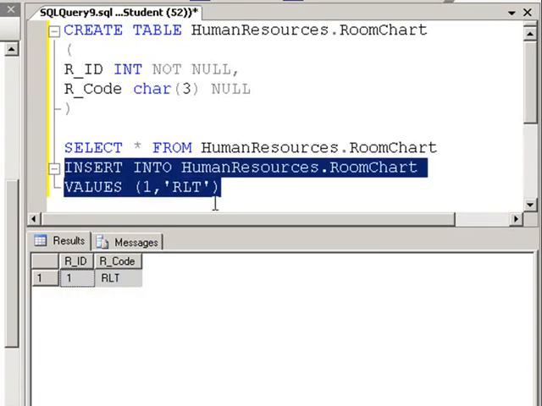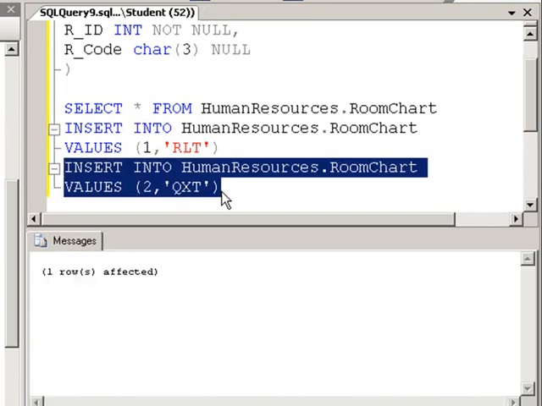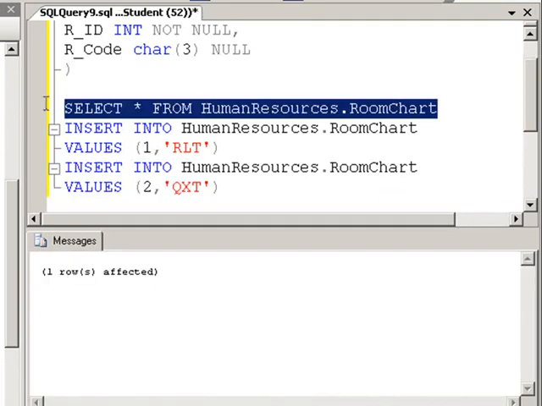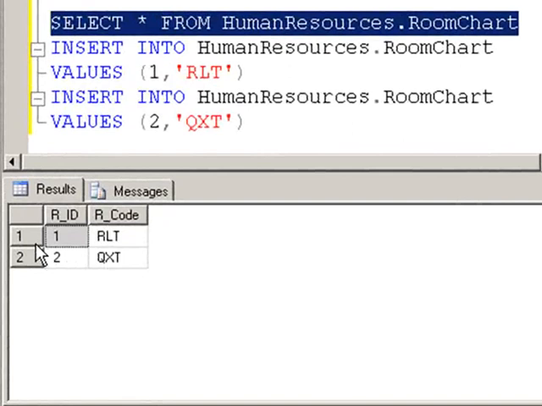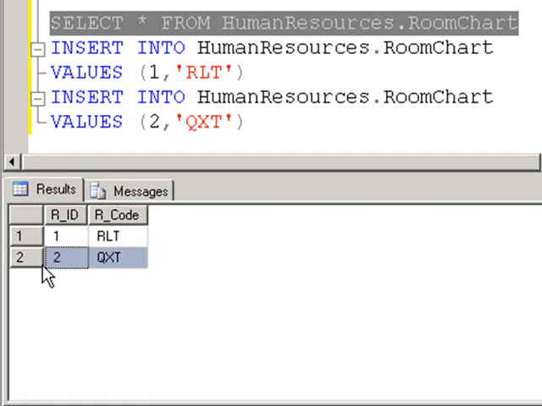If we were to insert another record for room 2, it would take up an additional 7 bytes. Let's say room 2 is QXT. And then we'll select. We know the data payload for row 1 is 7 bytes, and the data payload for row 2 is 7 bytes, therefore it's taking up 14 bytes. So what are all the calculations that go into row sizes and data types to be able to calculate the expected consumption based on your incoming data? That's what this lab is all about.